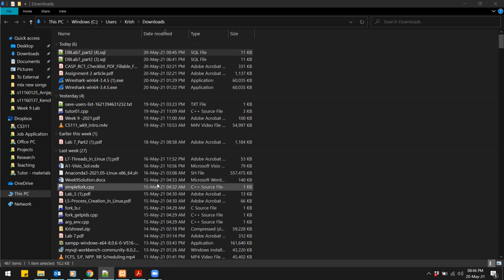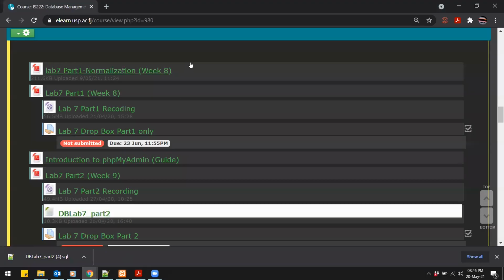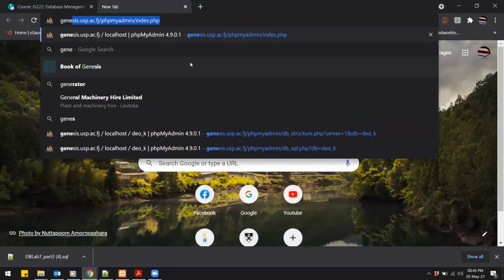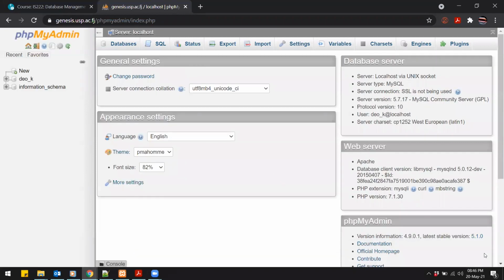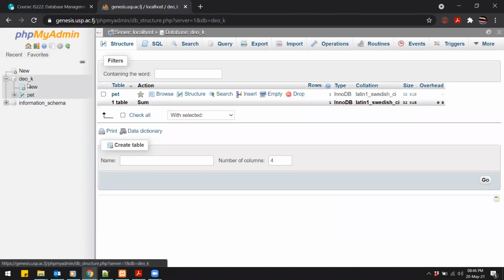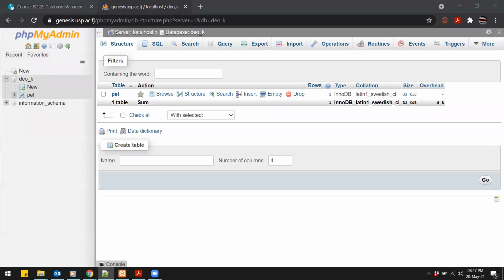So you can open phpMyAdmin to import this file. And you can go to Genesis, once again, the same link as in the previous week's lab. Now I have this database in here, and inside in here we have one table. This is from the last week's lab. Now for this lab and future labs, I will be using the local database that I have already installed instead of the database on the Genesis server.